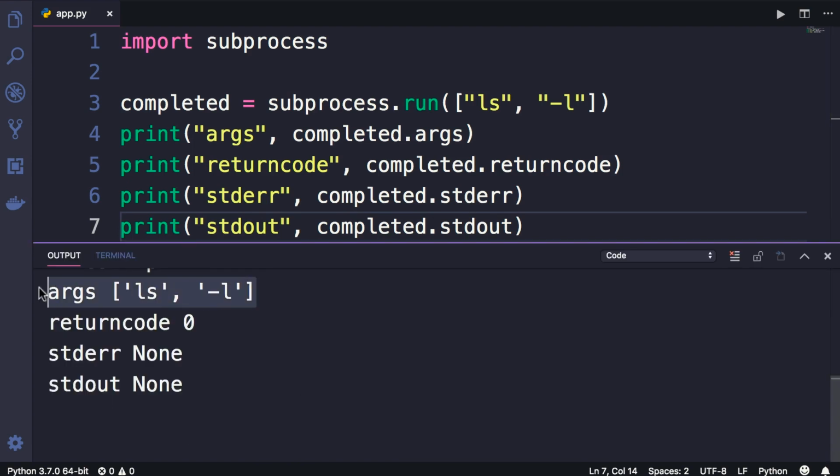So args is an array that includes the command that we executed. Return code is 0, which means success. Any non-zero value indicates an error. Now, in this case, because we don't have any errors, stderr is None. Otherwise, we would have an error message here. And stdout is also None because we are not capturing the output. The output is automatically printed on the terminal window.